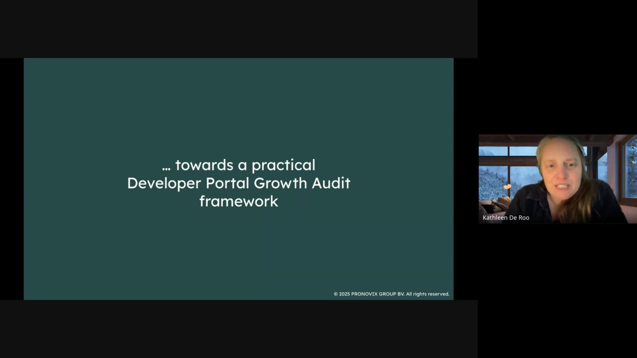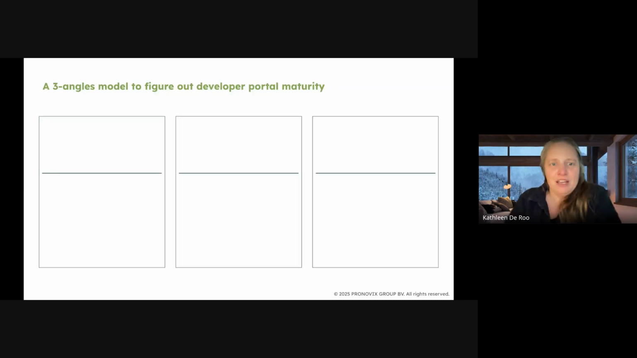I would like to emphasize that our framework does not pretend to know it all either, but it does try to get as closely as possible to what is going on in the developer portal, depict a specific situation, identify gaps, and come up with the next steps. So let me quickly introduce you to the overall mindset. We've been working on a framework to define developer portal growth for some time now. You might have seen it pass by.